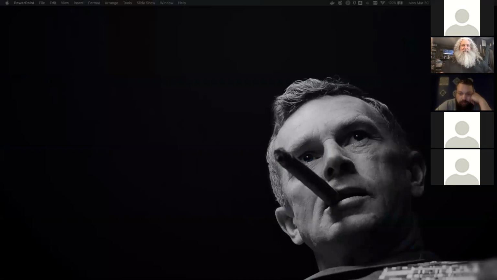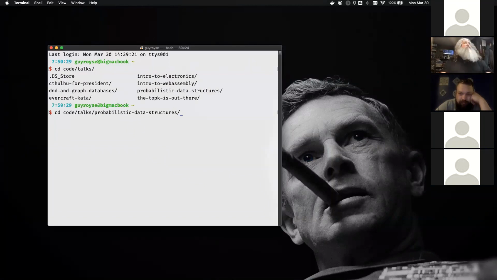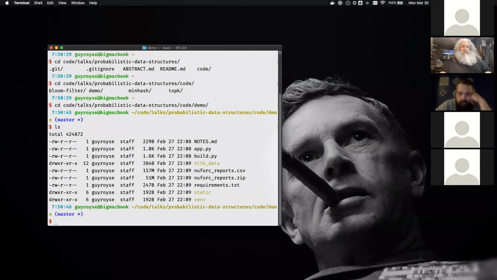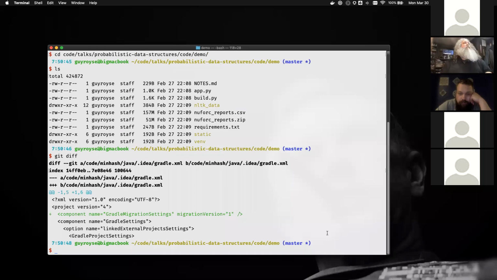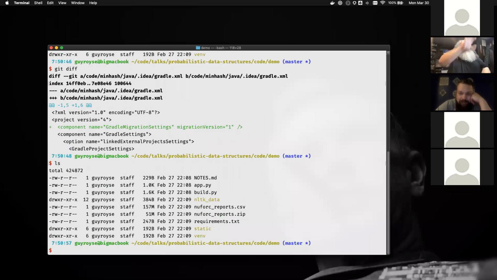Okay. Let me get this up here. Yes, my computer's called Big MacBook. Talks, probabilistic data structures, code, demo. Okay, what's different? Oh. Why do I have a Gradle file in here? Good God. But by the way, my monitor that I'm projecting from is up here. This is why I'm looking away from everyone now.